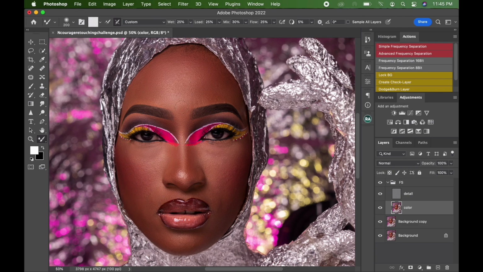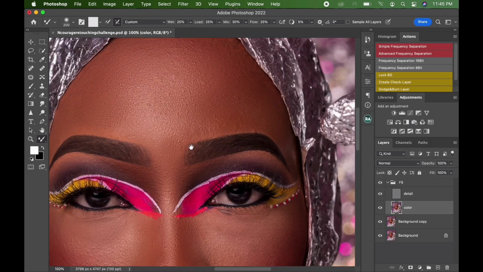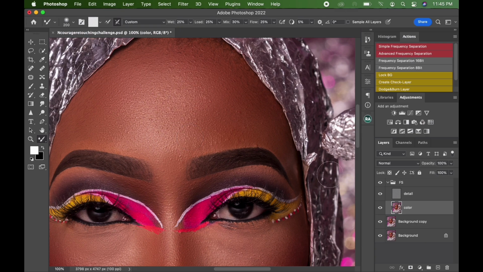So for this forehead, I'll zoom in closer. I want to pick off some of the blemishes right here. After zooming in, I'll come to my detail layer right here, and I like using the clone stamp to pick off blemishes. For the opacity, I leave it at 98.